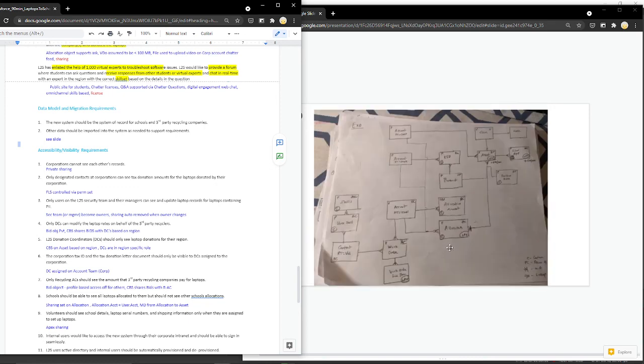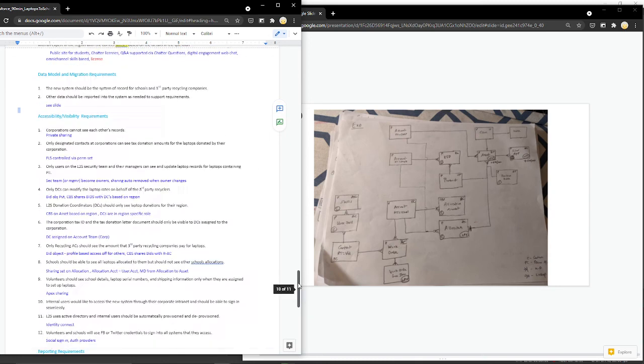Only DCs can modify the laptop rates on behalf of the third-party recyclers. So in our data model, the bid object is private and will have criteria-based sharing that shares the bid objects with the DCs based on region. The address donation coordinator should only see laptop donations for the region. Again, this is criteria-based sharing that will be created on the assets based on region. And DCs have a region-specific role, which helps us to do it. Corp tax ID and tax donation letter should be visible to DCs assigned to the corporation. So DCs would be assigned to the account team, and that's how they can get access to it.